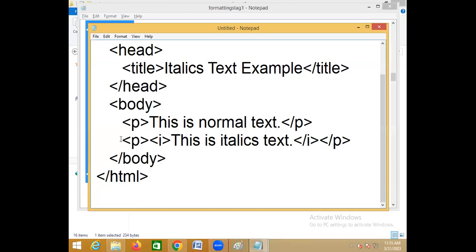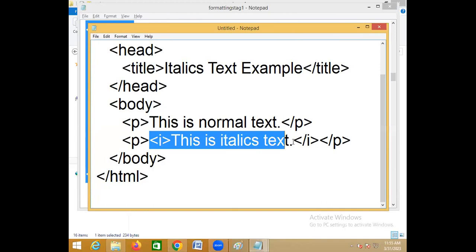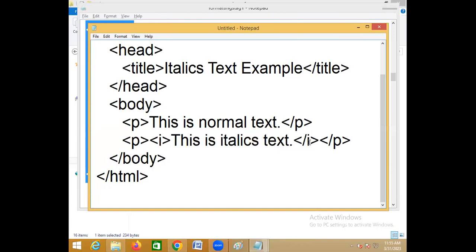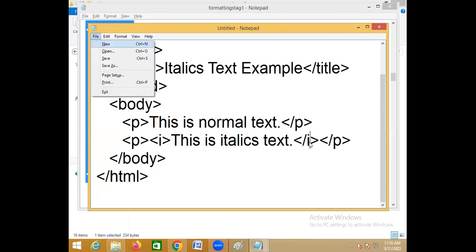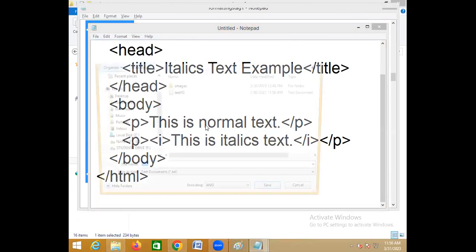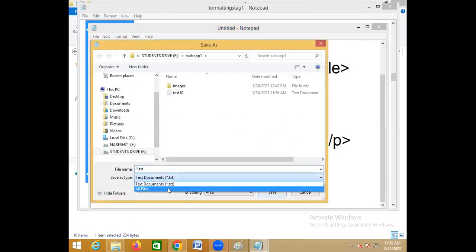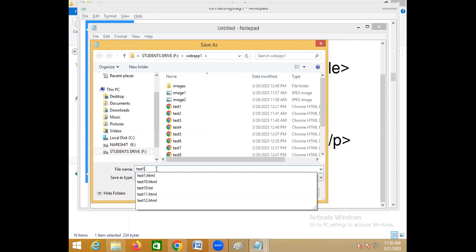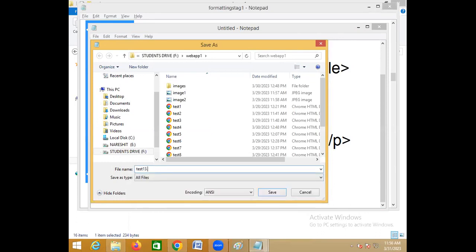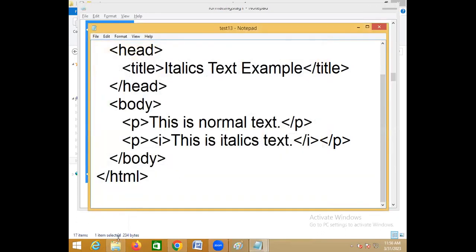Now you can see this is which text? Normal text. And this is a paragraph, and this is the end of the paragraph. And this text is displayed in what? Italic. This text is displayed in italic here. So for example, just try to understand here. Very simple.